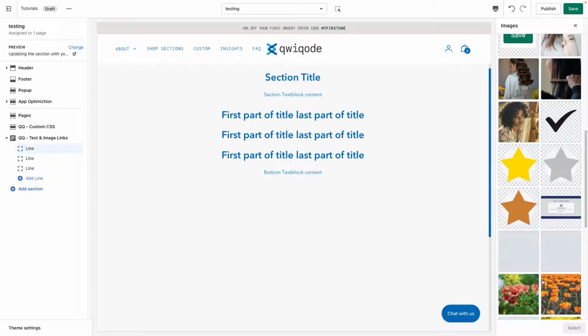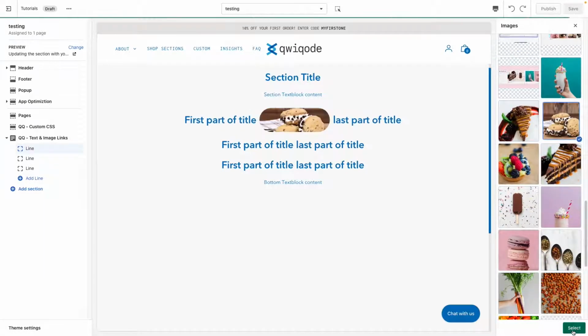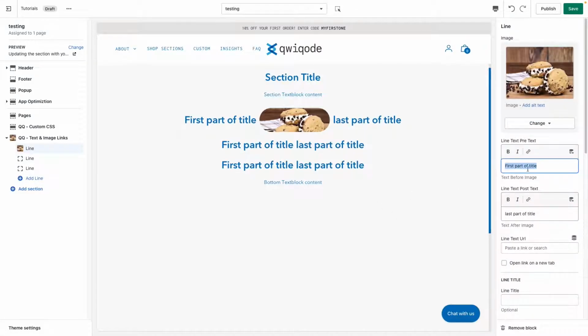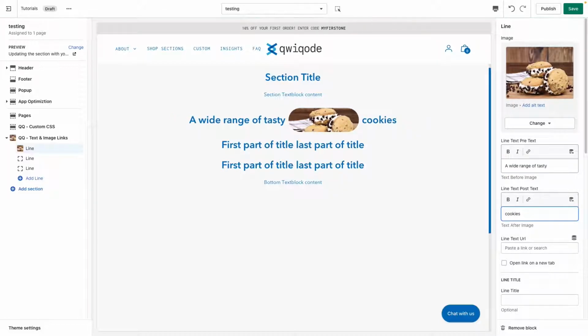So let's add in these good-looking cookies. We have two different fields for text: the first part and the last part. So you can put in as much text before or after. Obviously, you don't want to make too long of text because then everything will get all jumbled and hard to read. So we could do a wide range of tasty, and we have the image, and then we could do cookies just like that.